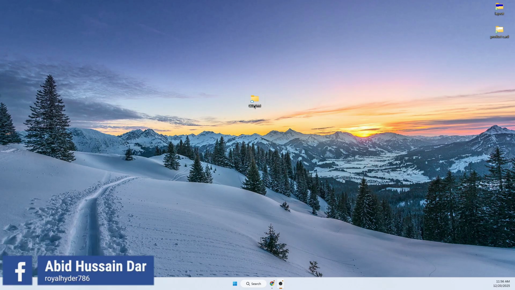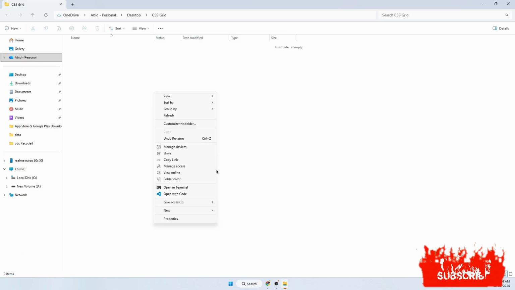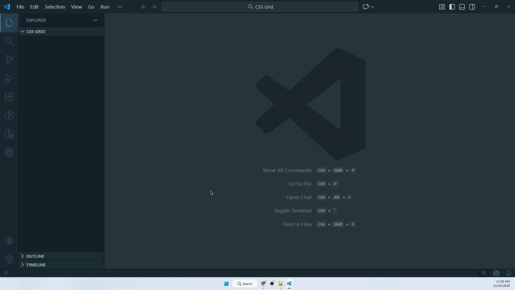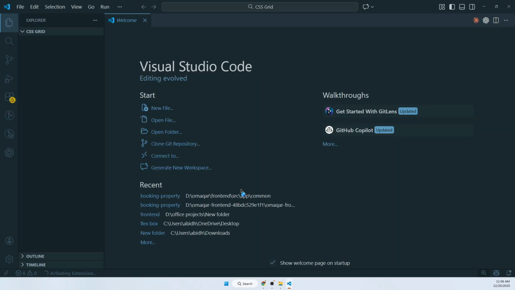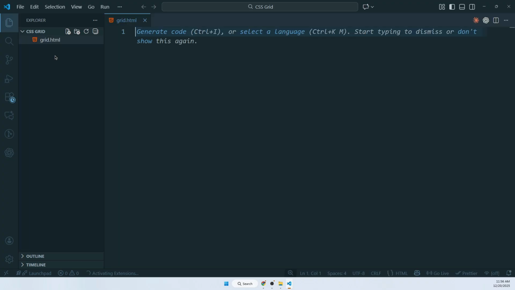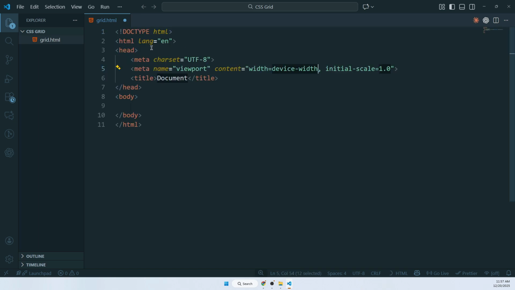So let's open our folder. I have a folder with the name CSS Grid. Let's open it in Visual Studio Code or whatever code editor you like. You can use that, very good. So let's create a file with the name cgrid.html. I have created the file, and let's write the basic HTML boilerplate code here.